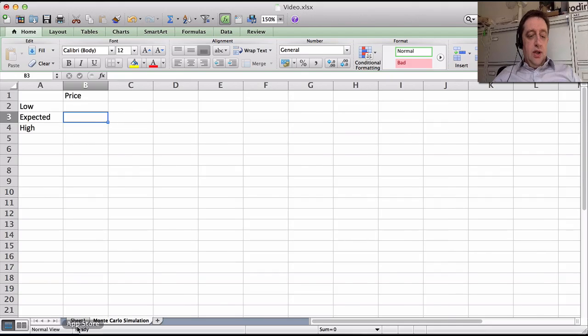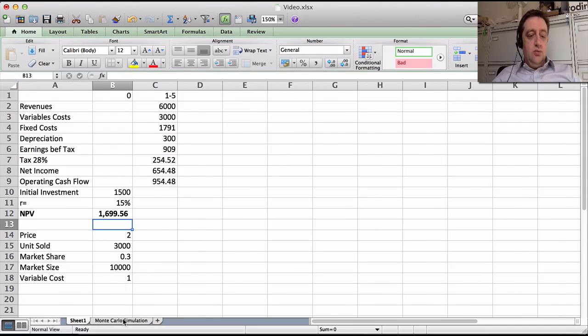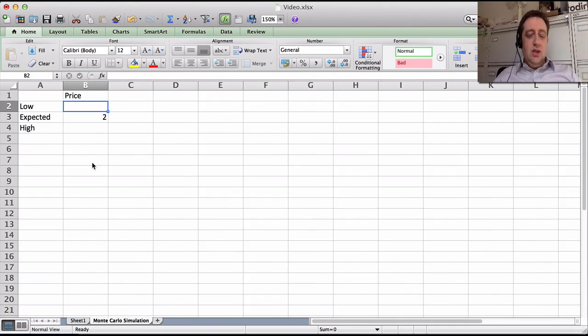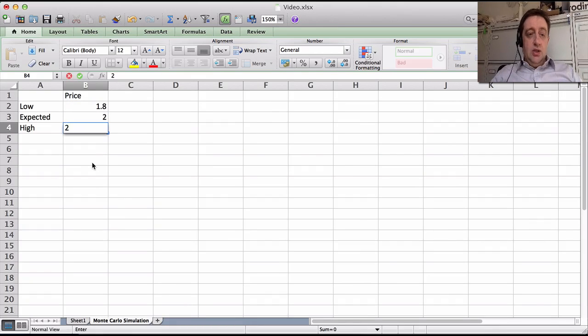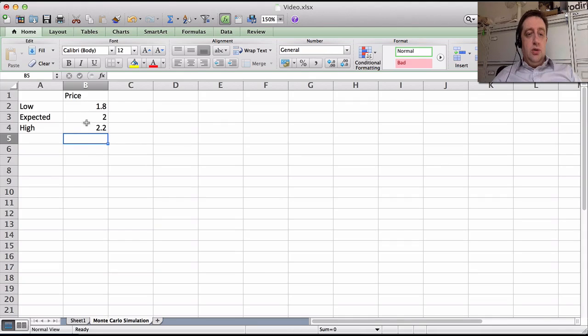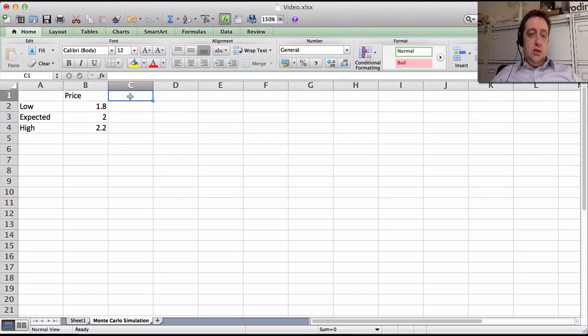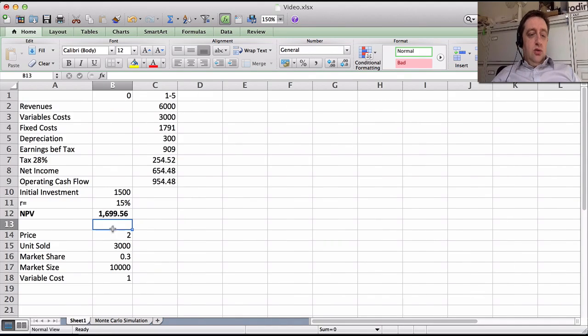Now our expected price is 2. So we put 2 here. Now let's say the low price is going to be 1.8 and the high price, what you think is the highest you can get away with, is 2.2. So that's our expectations. We expect 2, but it could go as low as 1.8 and it could go as high as 2.2.